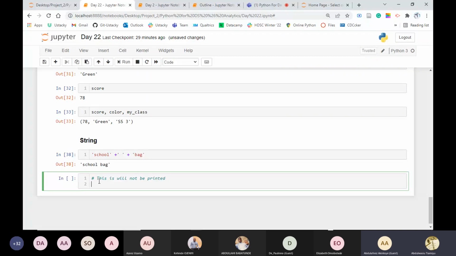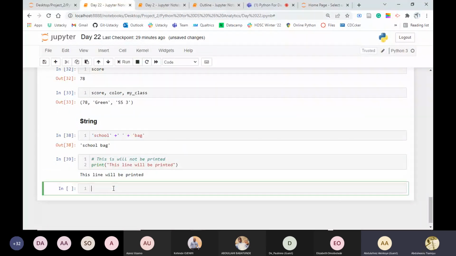And I don't go to another cell, just on the same cell, but the second line on the same cell. Now I can write any code I want. Okay, print this line will be printed. You can see it omits this line, then prints this because I have comments here. We call this single line comments.